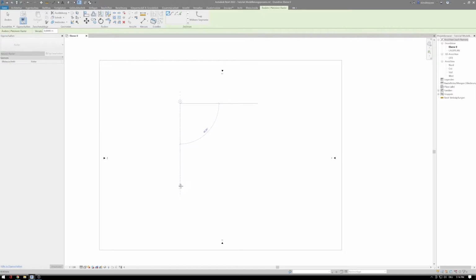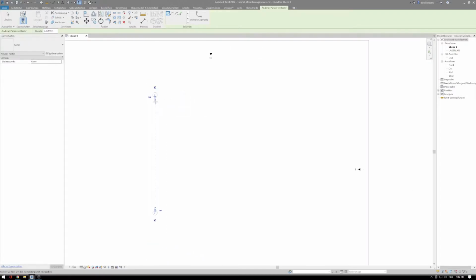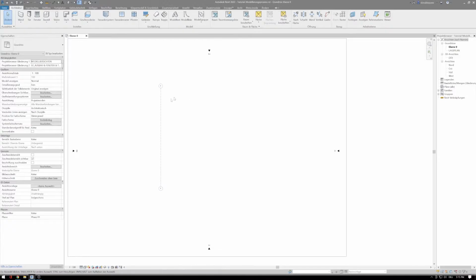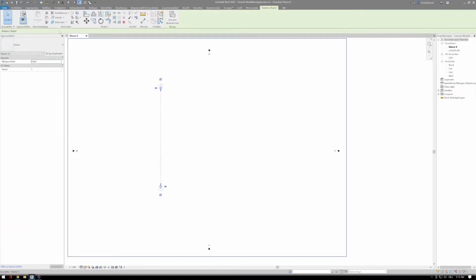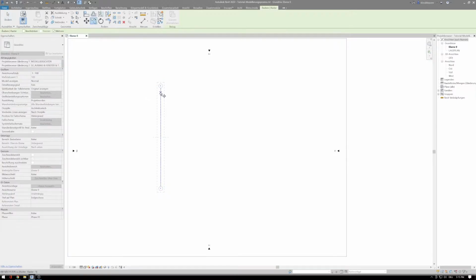I just draw my first vertical raster, and as you see, it's named 3. That's because I already drew other grids before, which I deleted already, and the names were 1 and 2. So Revit automatically remembers that and creates the third one. We are going to change that, it's no problem. I just double click, make it 1, and click enter. Now I select it, I go to copy, and I copy it to a distance of 9.6 meters.